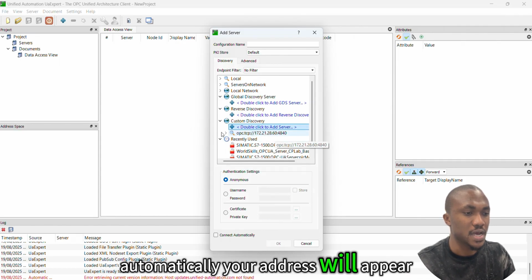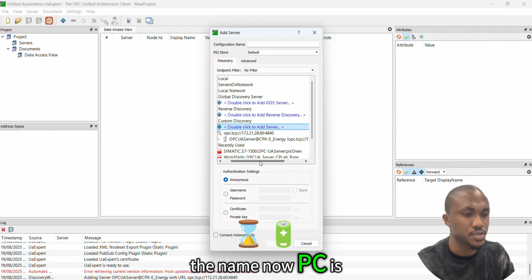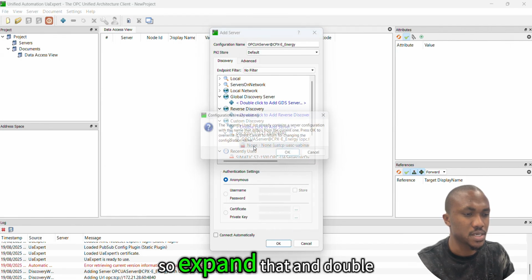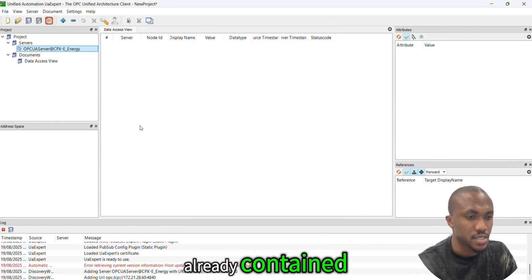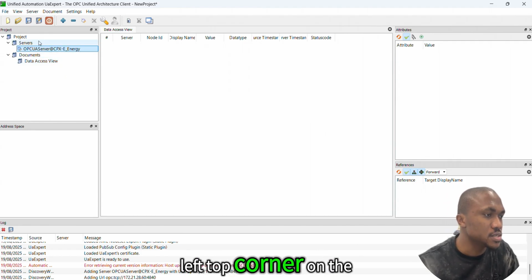Automatically your address will appear beneath it. Expand this, and once you expand it, you can see the component, the name, the OPC server, and the energy with the IP address. Expand that and double click on the none. Because I have it already here, you see it already contains the server. Just click on OK. It will appear on the left top corner of the project.